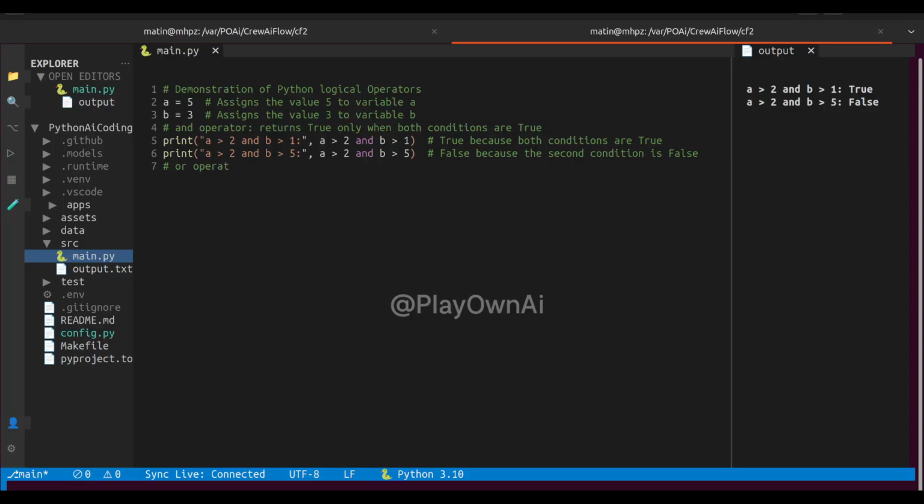Next, the or operator. The or operator returns true if at least one of the conditions is true. It only returns false if both conditions are false. We type print within parenthesis and inside quotes, a greater than 2 or b greater than 5, comma, a greater than 2 or keyword b greater than 5.